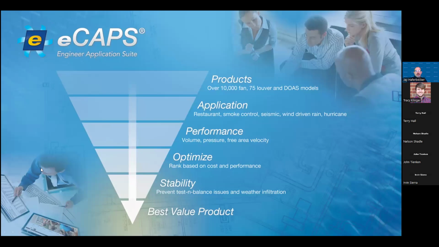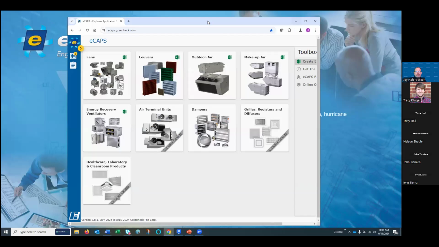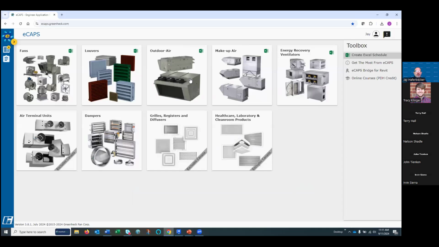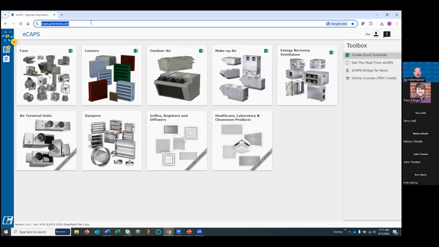So that's kind of what our eCAPS program does. So next, I'm going to do a demonstration of our eCAPS program itself. For those of you that don't have it, you simply go out to this website, ecaps.greenheck.com, and this is your default screen. You don't have to have an account. You don't have to register if you don't want to.